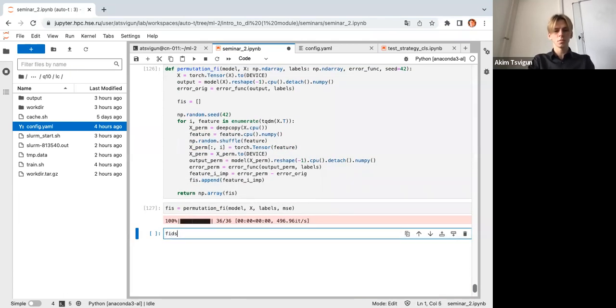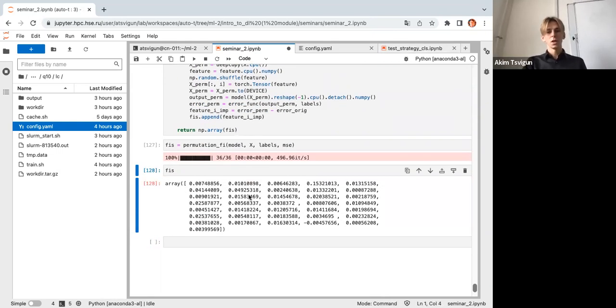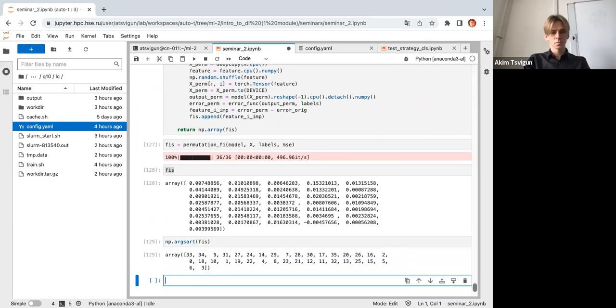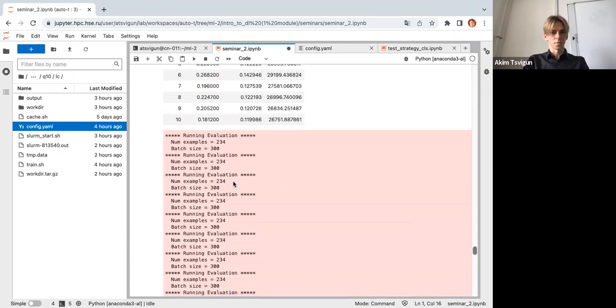Okay, everything done. Let's inspect the values. Here are the values. Interestingly, there is only one negative value. So it means that this feature is probably useless, since when excluding it, we get a better quality, but the majority of them are surely useful. Let's call the argsort method for inspecting which features are the most valuable: 33, 34.